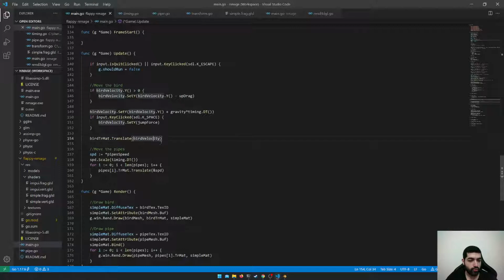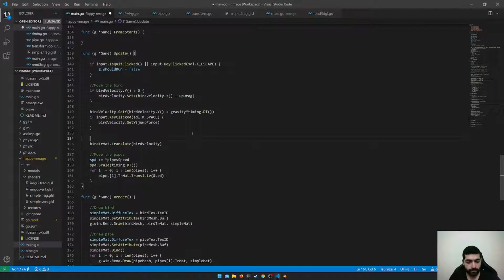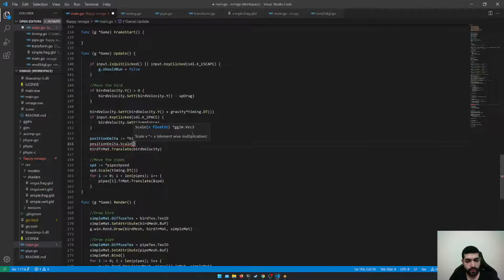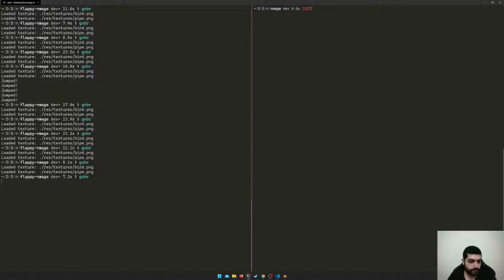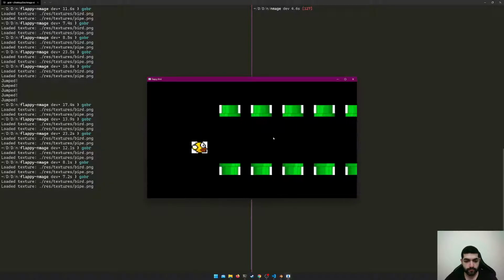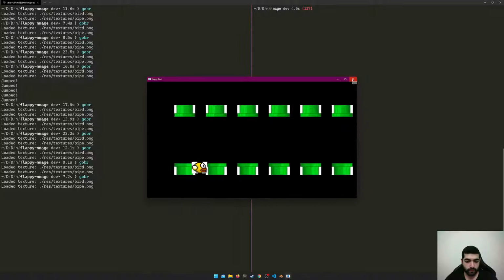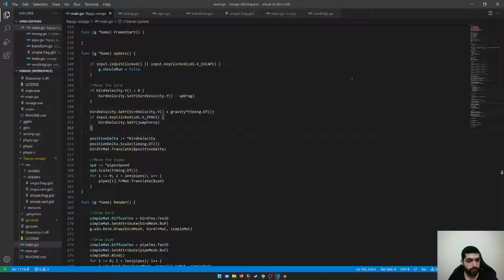Yeah, so I guess we don't move by this, but instead the position delta we need to scale by delta time. Are we multiplying anything here? I'm not sure. Let's try. It's been a while since I did these things. Way too slow. Okay.